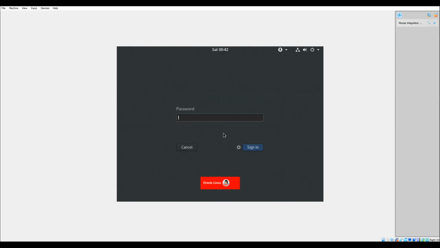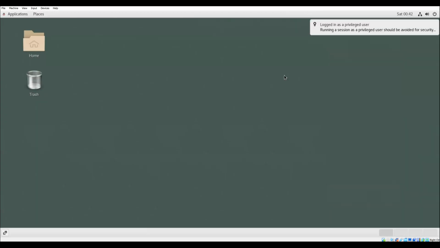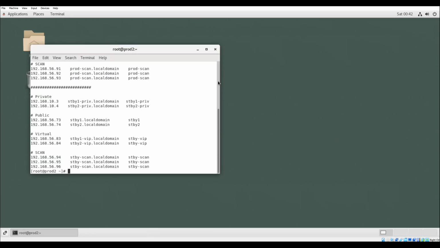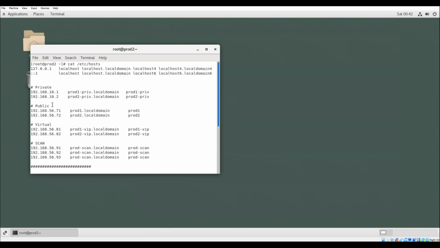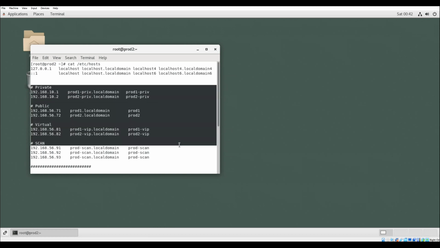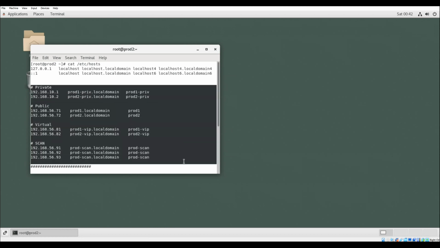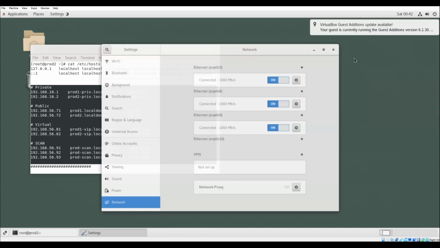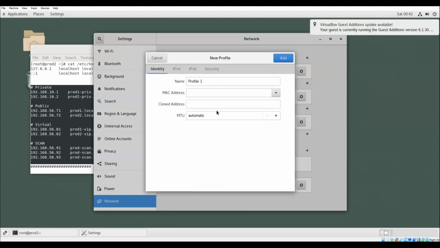First thing, you need to log in with the root user. So this is my second node. Again, I have to first check cat /etc/hosts. I will go a little bit up here so I can see this is the prod 2 server, meaning node 2 of my system. On node 2, I can see the private interface details, public, virtual, scan, all those details are there. So simply go to the network setting, click on the last network setting. Here you have to click on the add option.